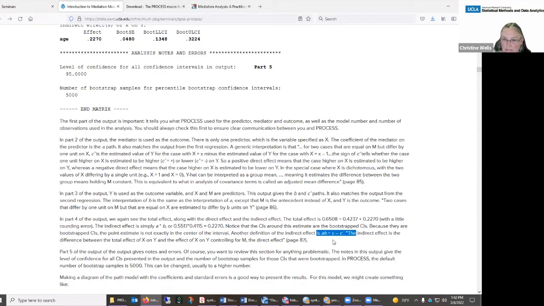Another definition here. In a lot of places, I did include page numbers for the book if you want to go look at this. And I did quote some of this stuff from the book here. If you had errors or anything went wrong, it would probably show up here in what I called part 5 of the output. And so I would not skip over that part, you know, just have a quick glance and make sure that nothing untoward happened here.